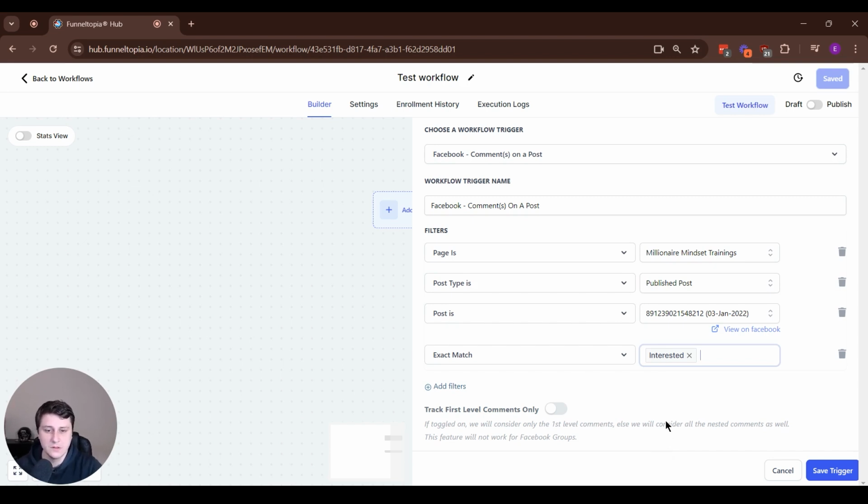This used to be a really manual task, and now with this trigger and connecting an automation to it, you have a chance to have your cake and eat it too, right? You don't have to do it all manually for it to have a better reach. You can just have this workflow that helps with most of this process. You don't have to manually go through all these people that commented. And obviously, track first level comments only.